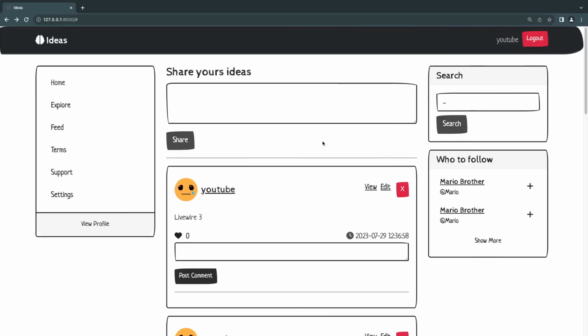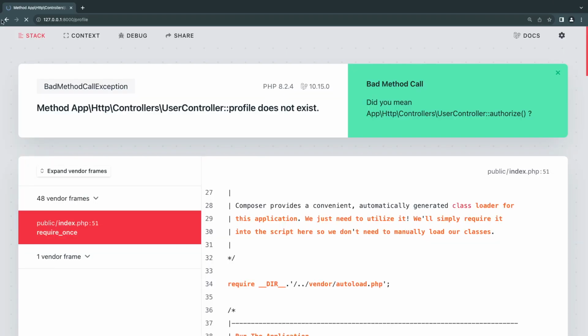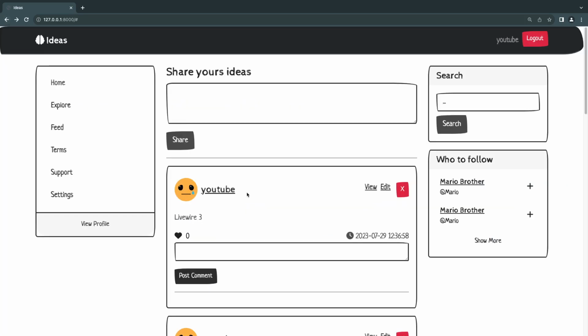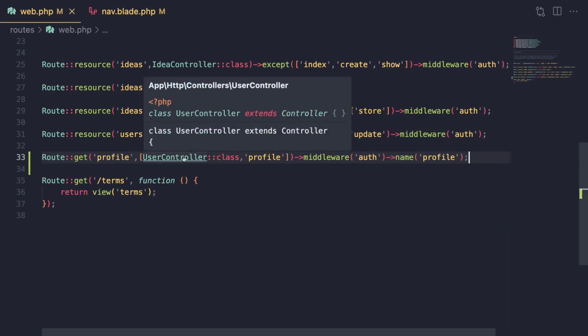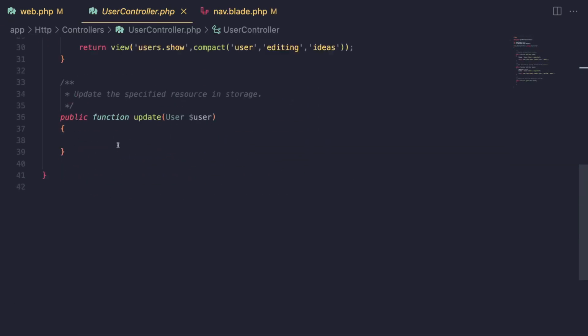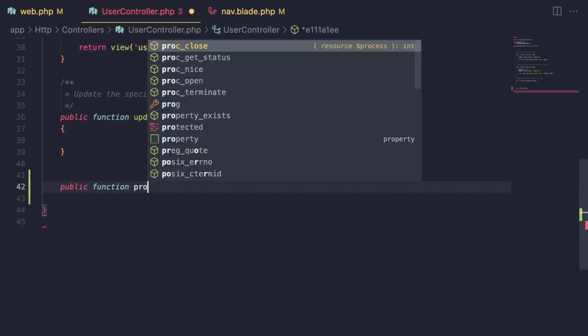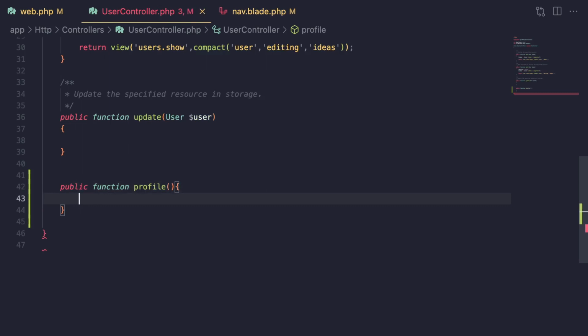Okay, so let's go test this out, see if everything works. Yep. Now we are getting an error. Obviously, profile does not exist. I'll implement that in a second. So let's go ahead and open up our user controller. And down here, I'm going to define this new function. So we're going to say public function profile. And we can obviously return the blade or whatever.